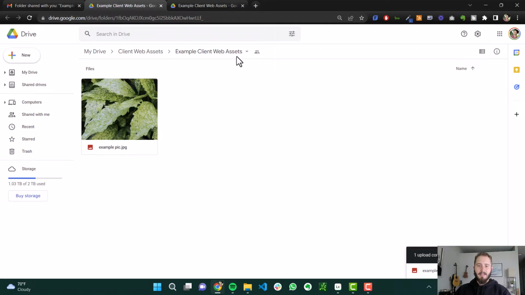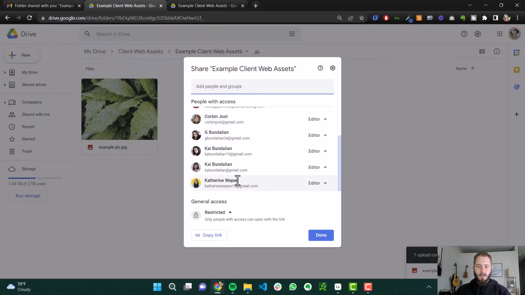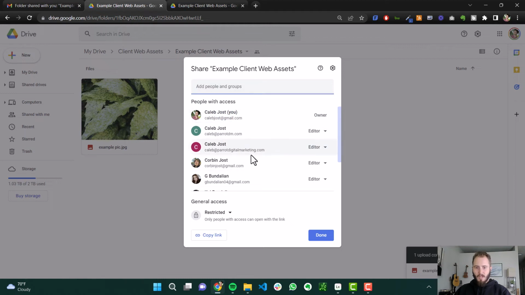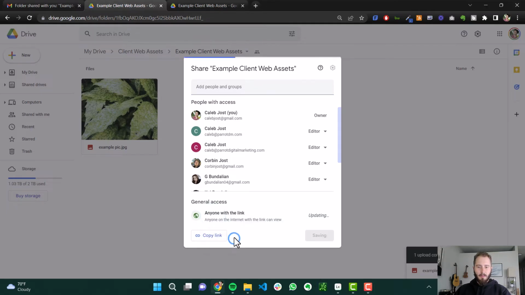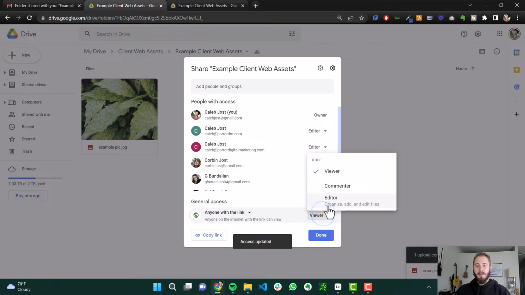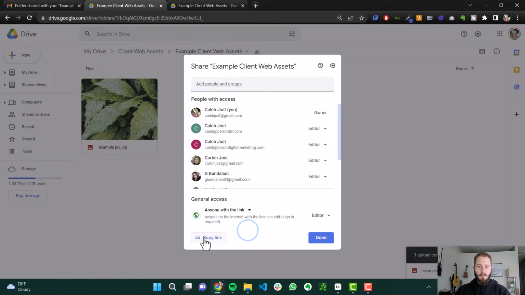So if you want to see who has access, you can click here and then click share. You'll see a list of everybody who has access to the folder. So here's some people on my team. If you want to give access to somebody, first you need to set the access to anyone with the link, and then if you want them to be able to add files, make them an editor, and then you can type their email in here. You could also copy the link here, and then paste that link into an email or a text or however you want to share that. Okay.